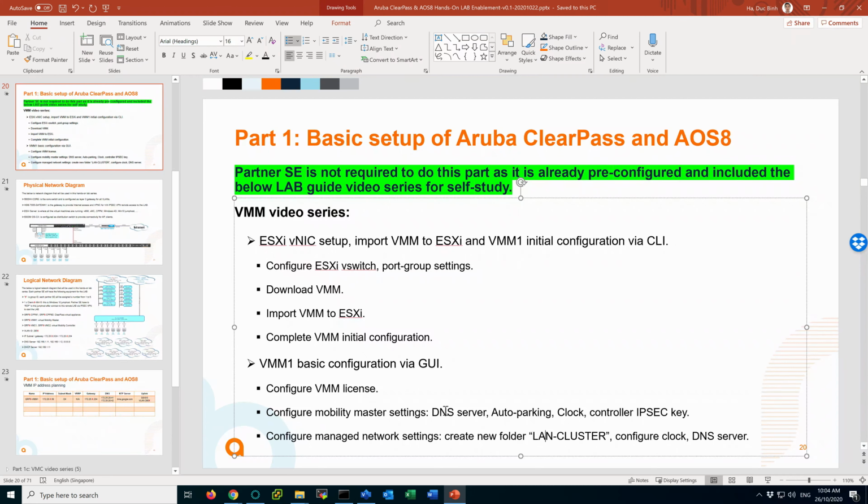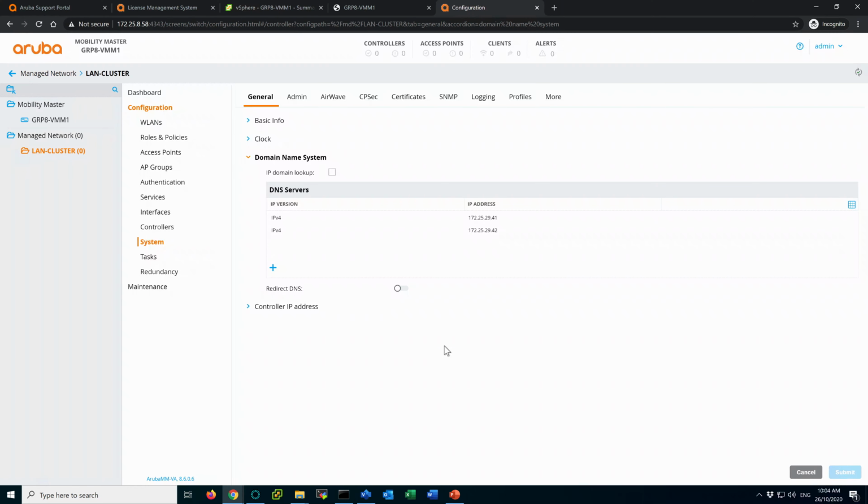Okay, so those are the basic configurations that we have done for the VMM. Okay, so thank you for listening.